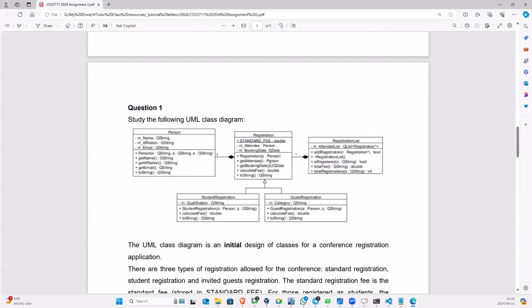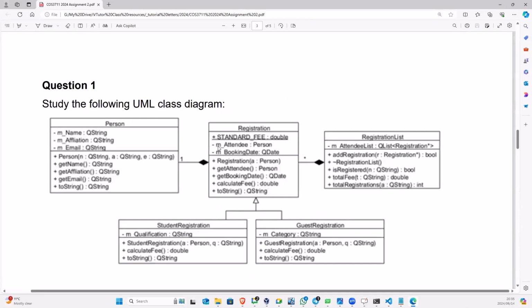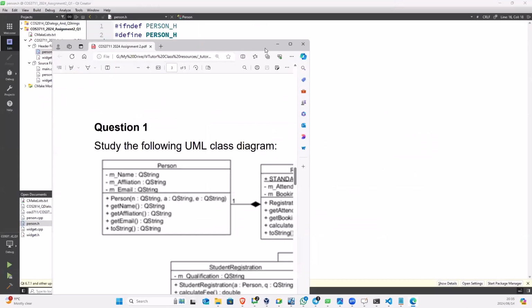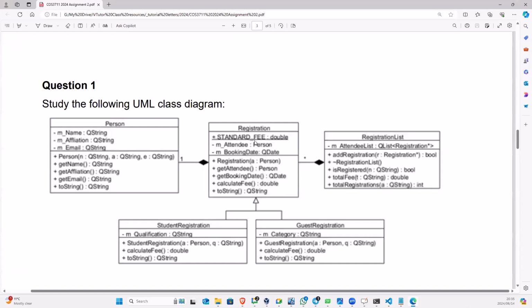Okay. So whenever a variable is underlined like this, it normally shows that it's a static variable. So when defining this class, I'm going to introduce a static variable, which is standard fee, or constant, probably in this case. Then these are just your usual data members. M attendee is a person, so it's a variable of type person. Then booking date is a QDate, and then I've got the usual functions: registration, which takes a person; get attendee, which returns a person; get booking date returns a date; calculate fee returns a double; to string returns a QString. So let's just do this class.